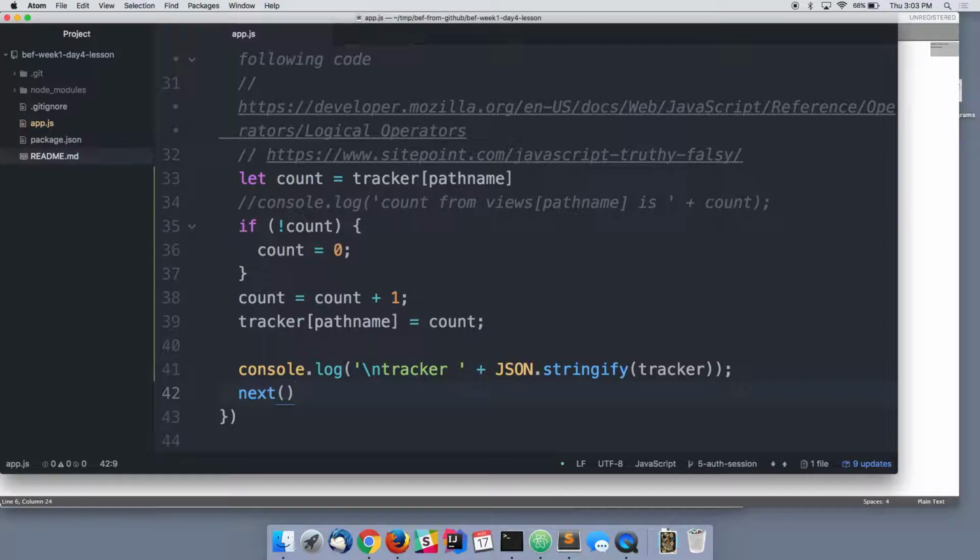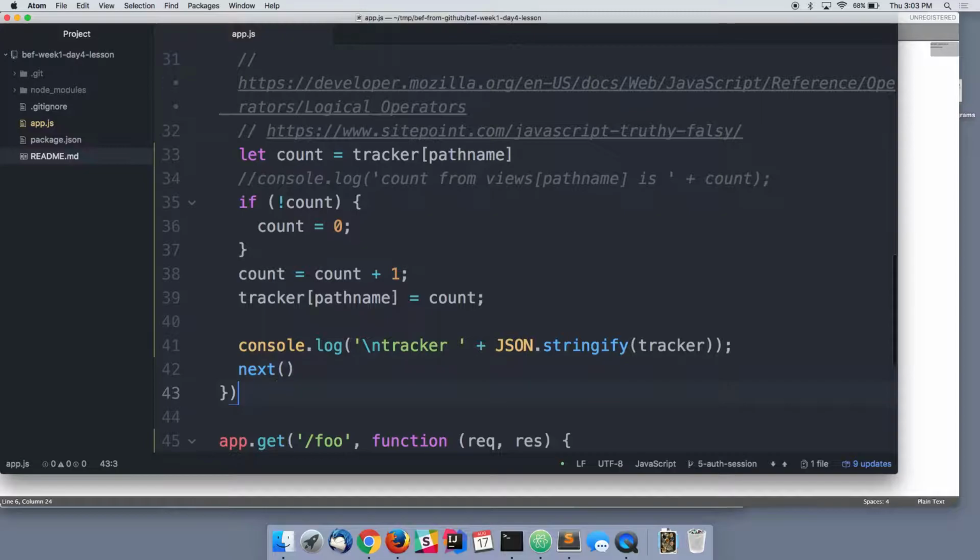Count equals. Hold on, I gotta think about this a second.